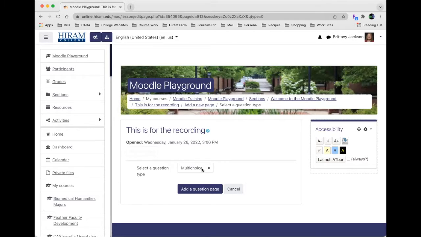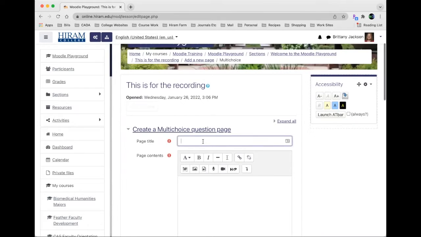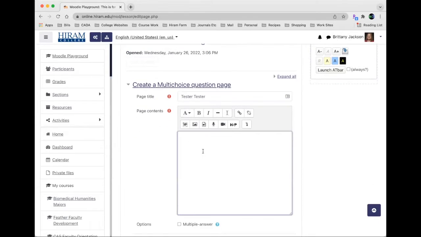So here, when I'm in the lesson and I chose question page, it asks me what kind of question type do I want. So I could choose any of the normal options: multiple choice, matching, true false, short answer. I'm going to leave it as multiple choice. And so here again, you'd have the title for that page. It was called Tester, so we're going to call it the same thing. And here you put in your question. How many miles do you run a day?